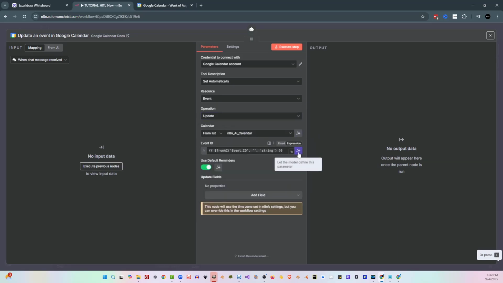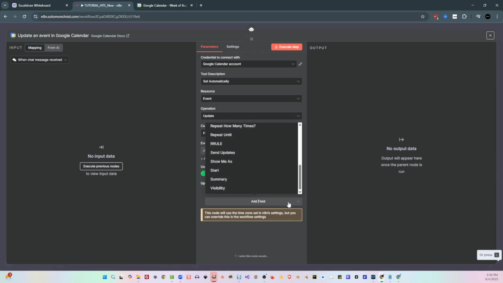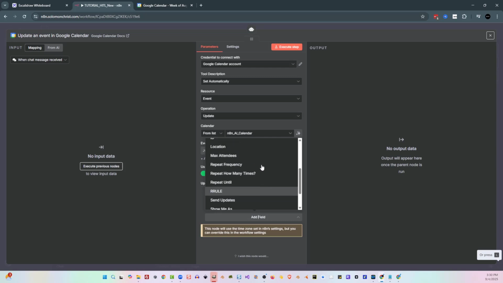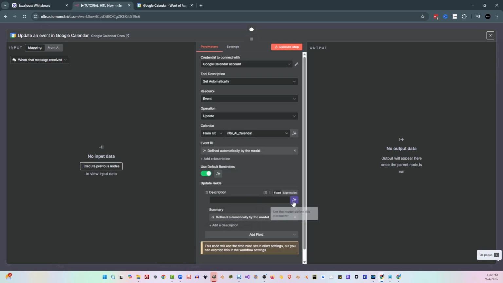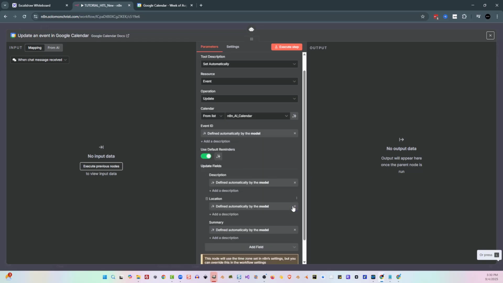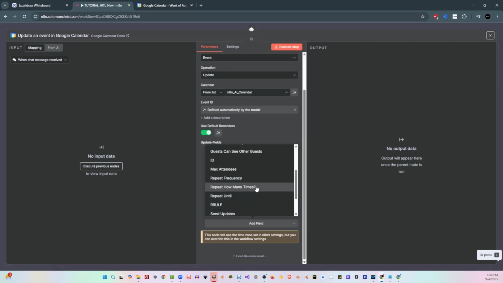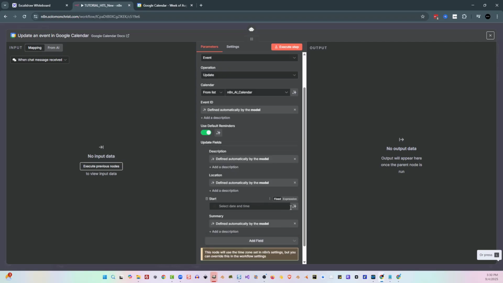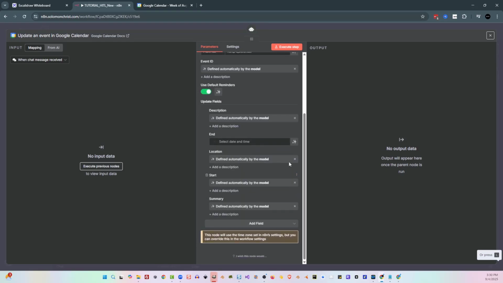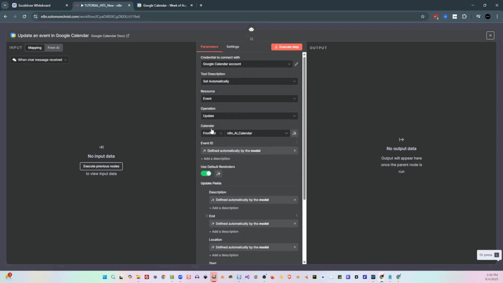So event ID, we're going to be doing from AI again. Then we're going to add in the summary, once again from AI. We're going to add in the description, once again from AI. We're also going to add in the location, once again from AI. We also need to have the start and end time, so let's do that again. So start time, there it is from AI, and end time. So let's go over here, end. All right, so this way the AI can easily update this as well.